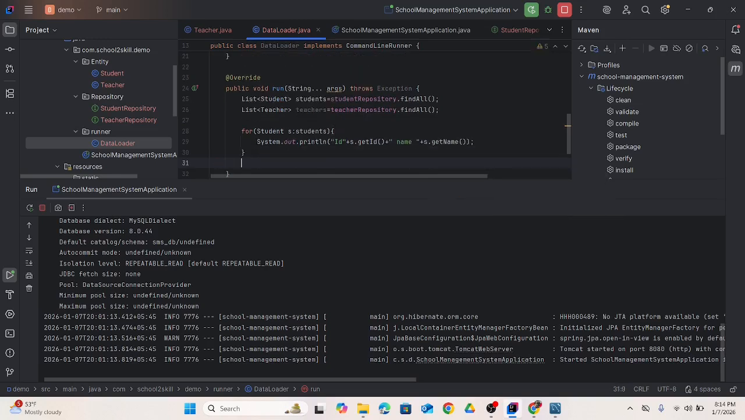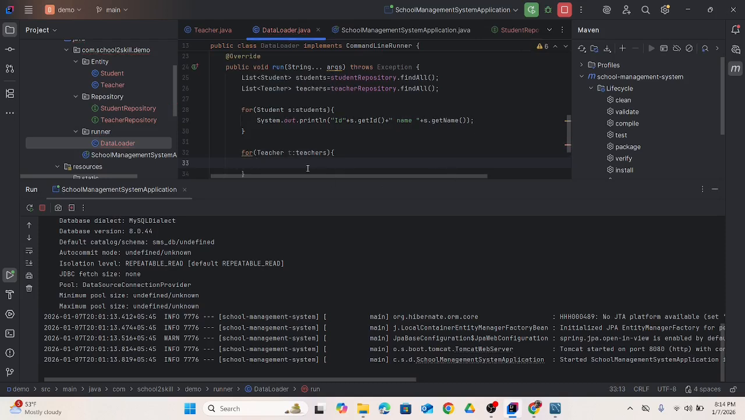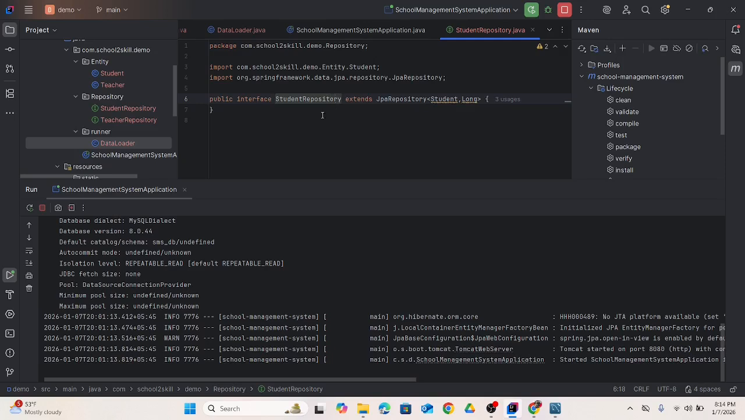Similarly I can also do that for teacher. Let's place a different name, teachers. This needs to be the same, this and this the same, because we are looping through this. This brings all the data from the database and keeps it over here. Here it goes here, and then this goes over here, and gives us the data. The repository brings the data.